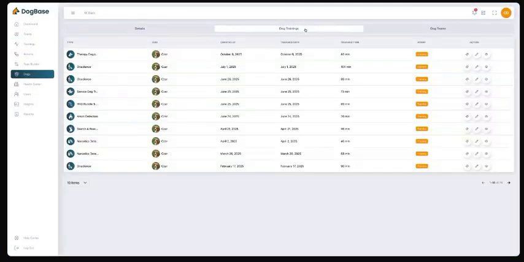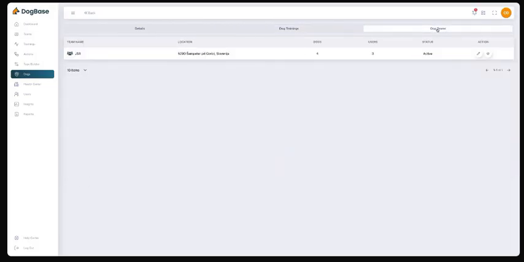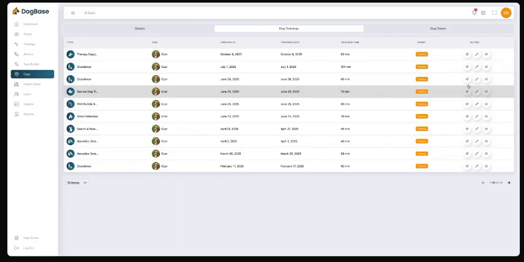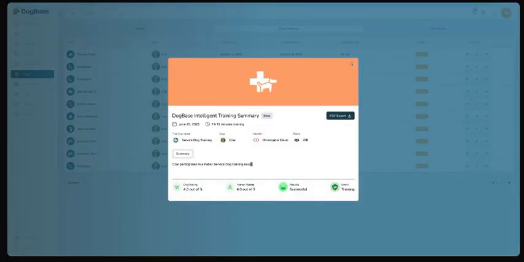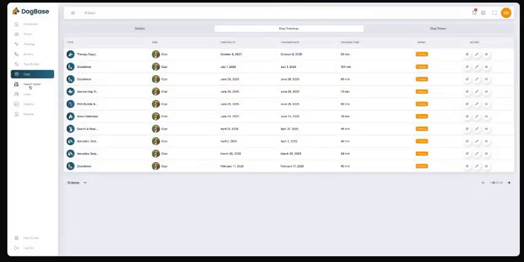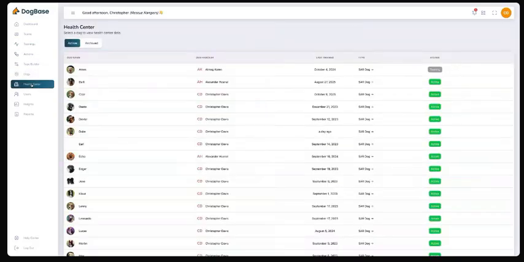So that's the trainings, and then you can see the teams that that dog is a part of. And you can also get the AI summaries from here as well. So once you have your dogs loaded, you have your teams organized, you can then begin to log a training. Before we do that, I'll show you the health center.